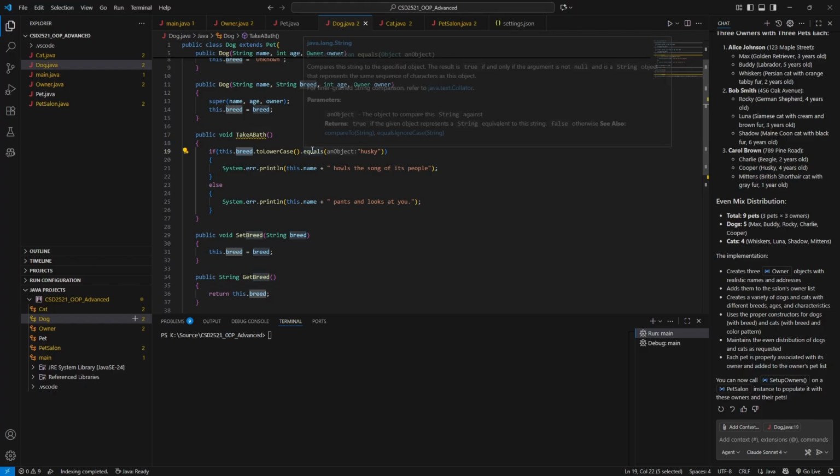And then Java prefers that you use the dot equals method to compare strings rather than the comparison operator. You can use the comparison operator. It is perfectly legal. It's just Visual Studio will whine at you if you do so. That's what's going on there. And then we'll see an alternate version of that when we take a look at cat here in a moment.